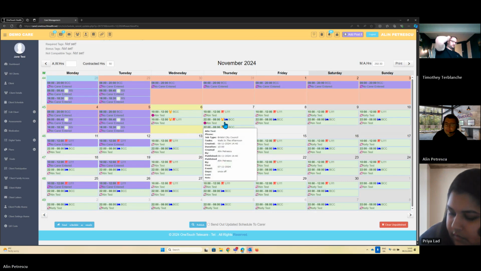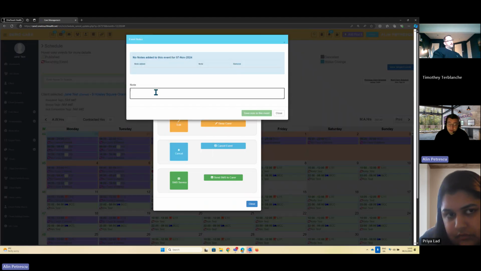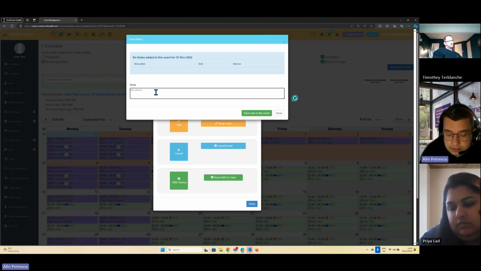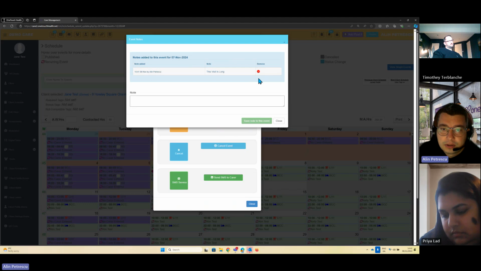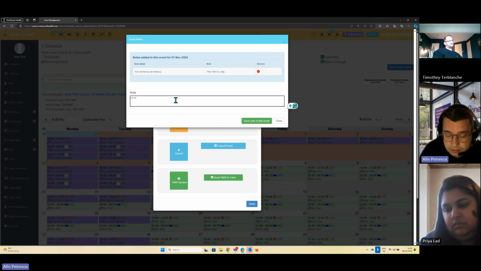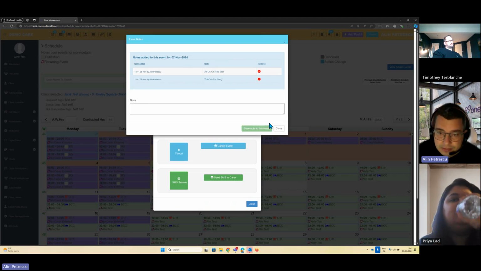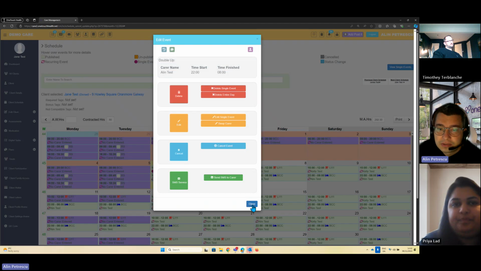Yeah. A new addition to the system, again, if I click on a visit, I have this button over here where I can add event notes. So I can say this visit is long, I don't know. I can save the note, and there you go, the note is over there. My colleagues can say all okay on the visit. These are notes for admins to see. They will not be visible to care workers. These are only for admins.